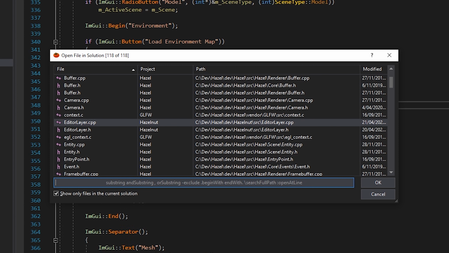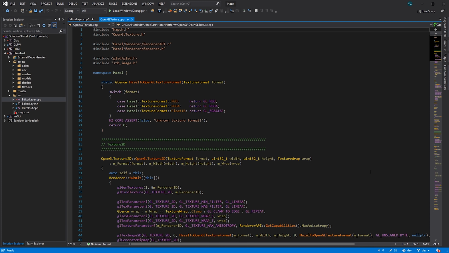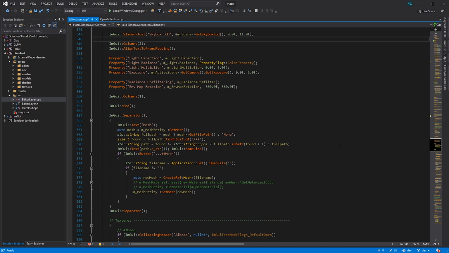I can start typing in the name of any file, for example, texture, and you can see it will come up here. I can quickly use the arrow keys to navigate to the one I want, press enter, and I've opened the file. That's it. I can get back to where I was before, editing a layer. It's really fast and it just works.